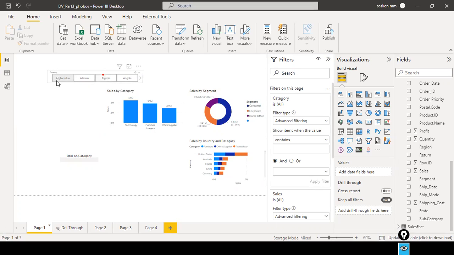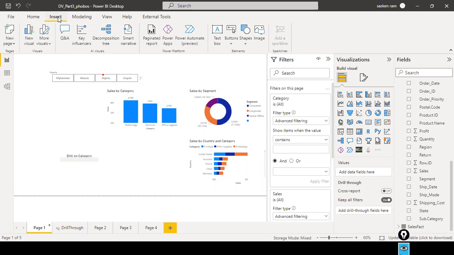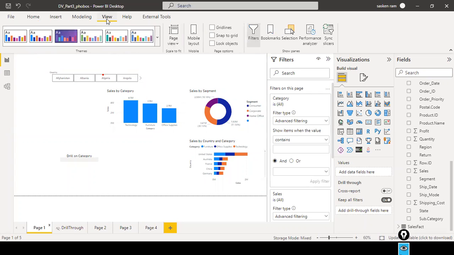That's where the Power BI sync slicers are very handy. I just click on the Insert menu. In the Insert menu, okay, slicer is not available here. I forgot, it is in the View ribbon. When you click on the View ribbon, you will find something called sync slicers. Look here at the corner. The last one is the sync slicer. You need to click on this one.